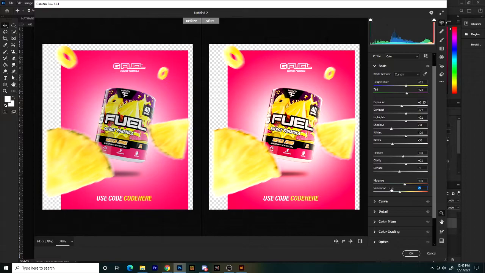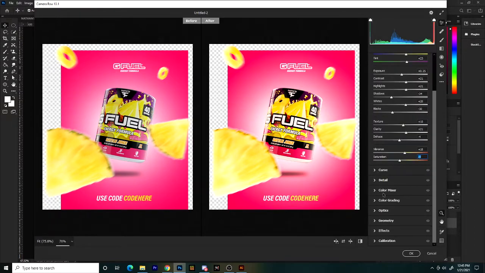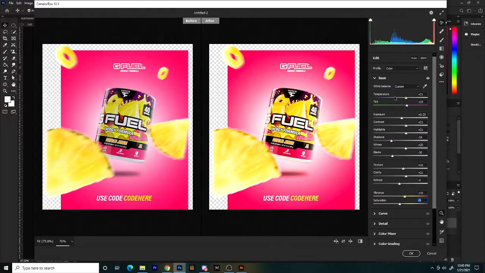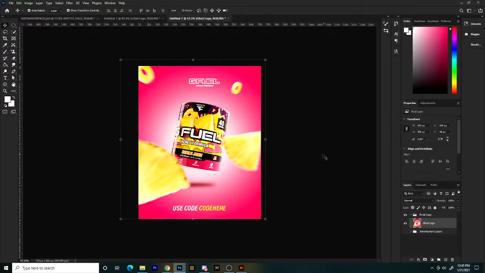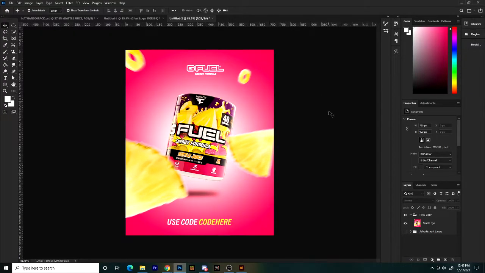And then you can see the before and after. You can go more in depth. There's all this other stuff. I usually just do the simple stuff. I think it's easier and it looks good. And then there you go. We got the final product, your Gfuel advertisement. You can do this with any tub. It doesn't have to be Battle Juice, but that's the flavor I decided to choose.